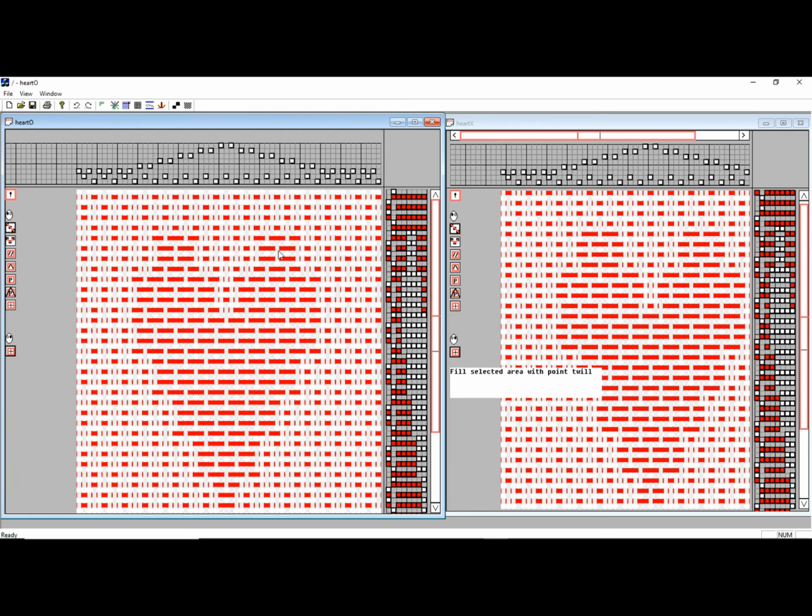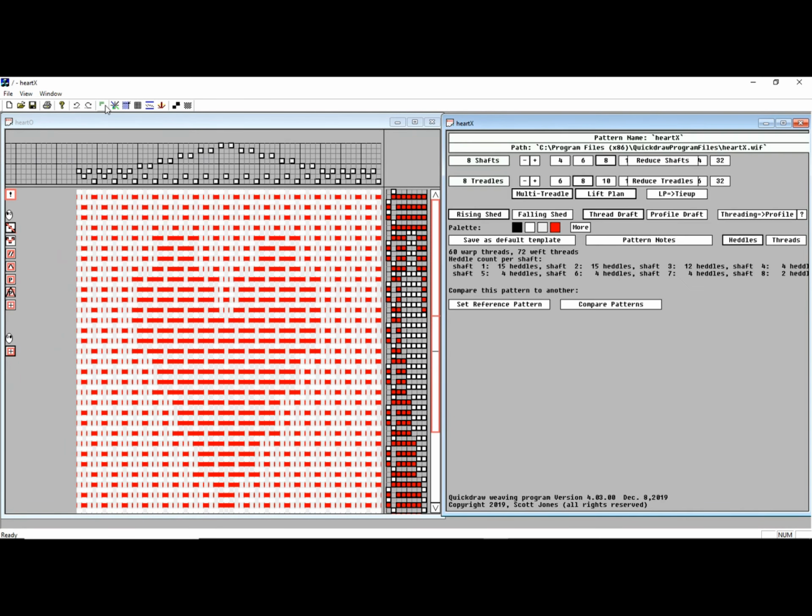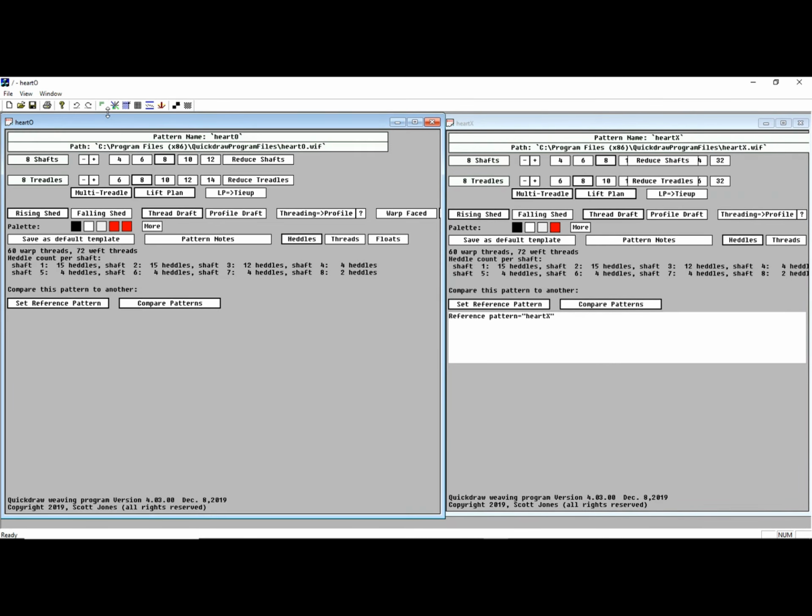Now the next thing let me talk about is the ability to compare 2 files. These are 2 summer and winter treadlings. This one's an X, this one's an O off the same profile draft. So let me select one of them. As for the profile view, I'm going to set the reference pointer here so that it knows what to compare to. I'm going to come back to the other draft. Let me go to the compare patterns.